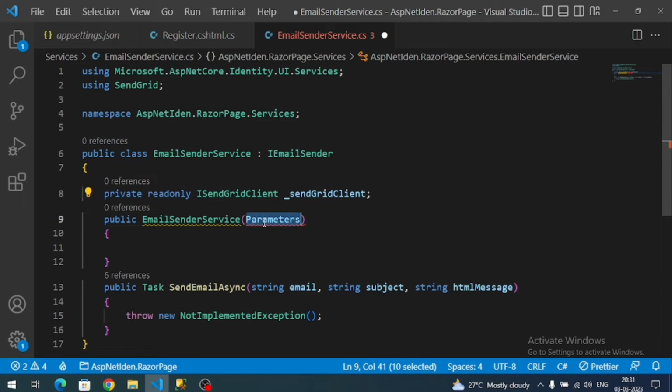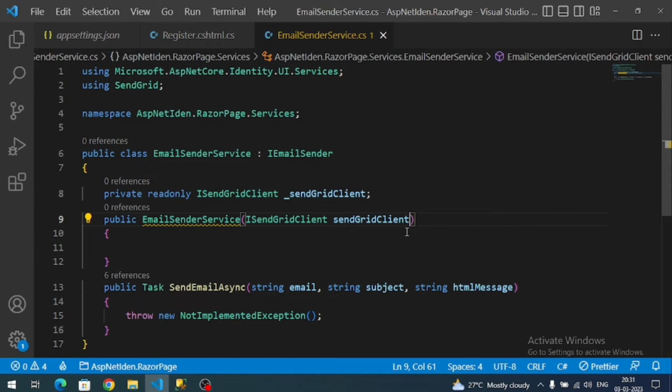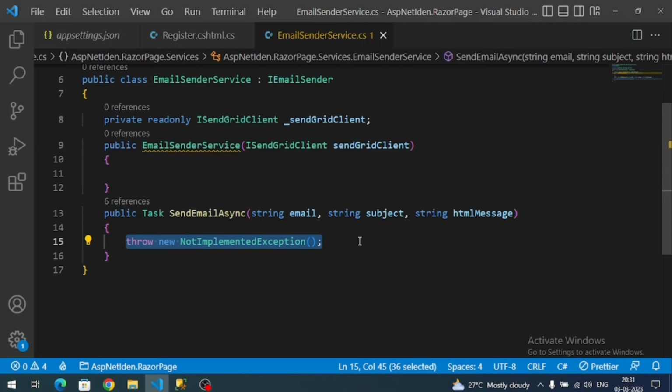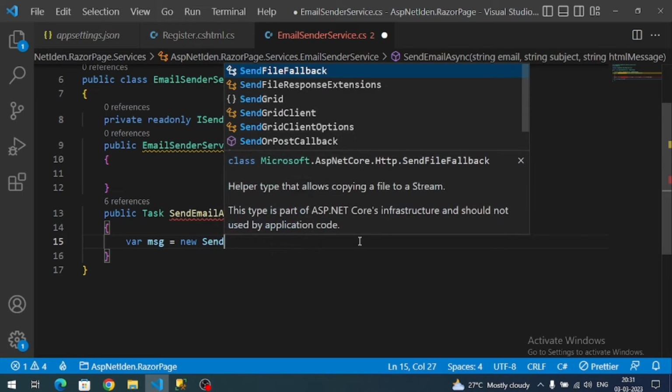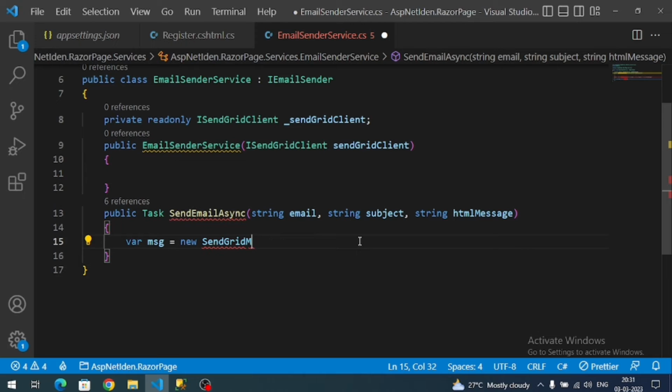Okay, SendGrid client. Now here let's implement the actual logic. Let me prepare a SendGrid message object, where new SendGrid message.